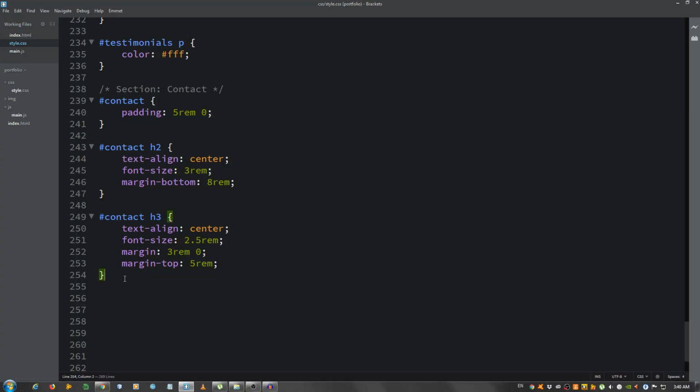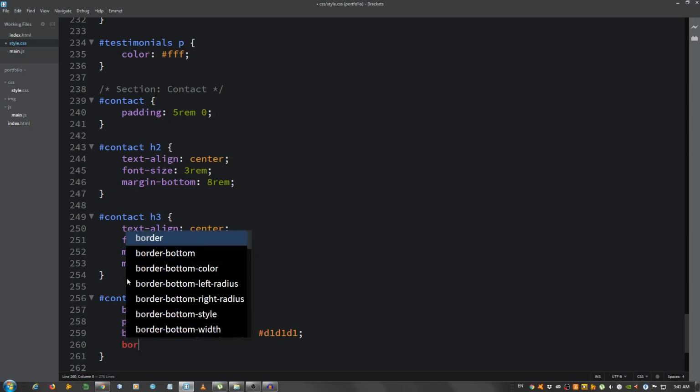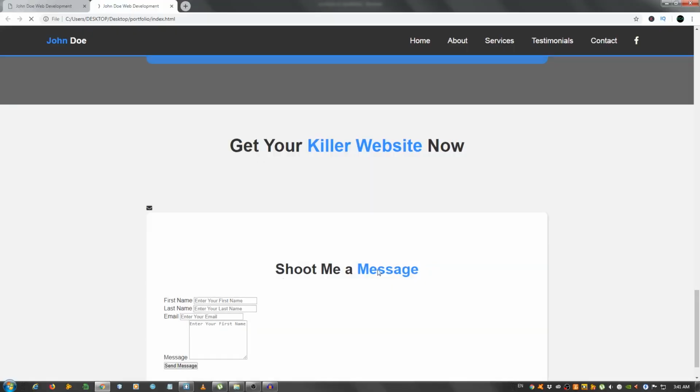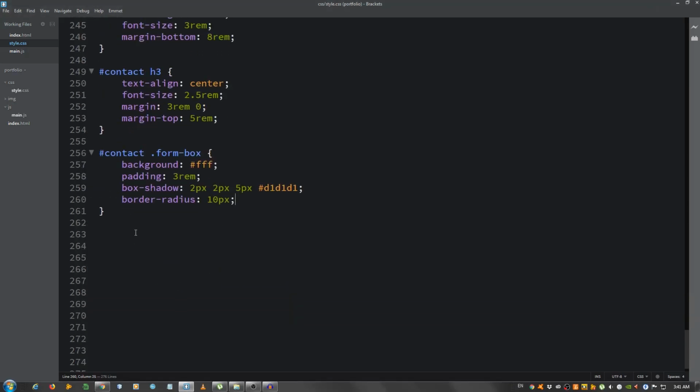Let's style the form box. So contact dot form box. Let's give it a white background. Padding of 3 rem all around. Box shadow 2 pixels, 2 pixels, 5 pixels, a very light gray, and border radius 10 pixels, make it some nice round corners. Okay, now let's style the form group. So contact dot form group. Margin bottom 2 rem.